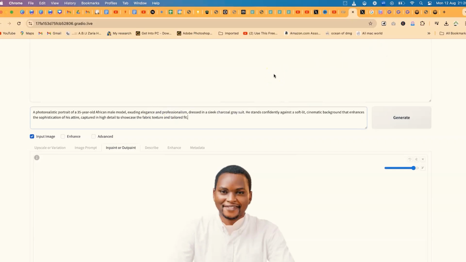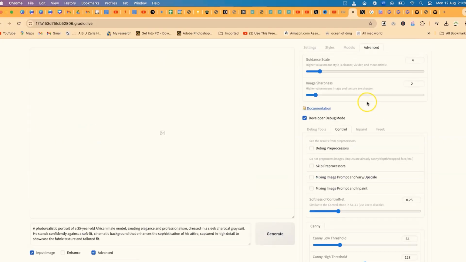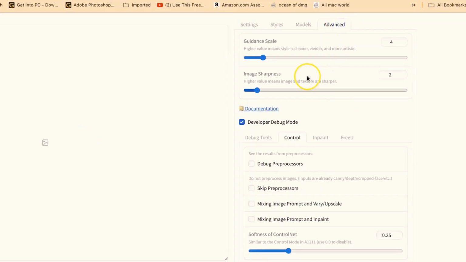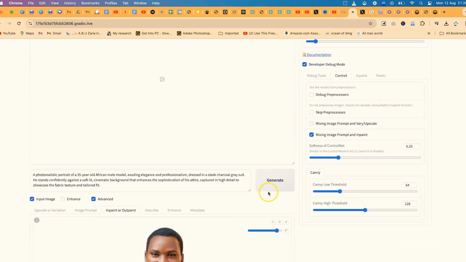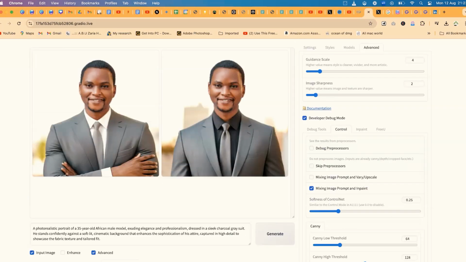Now to make the best use of this for best results, you can come to advanced and you can come all the way over here, and you can come to advanced again, and then you can come to control over here, and then you can select this mixing image prompt and inpaint. It enables you to use the inpaint image that we've just uploaded over here. So you can just make sure you select on this, and then you can come down here and click on generate.